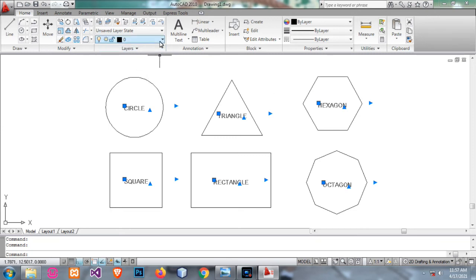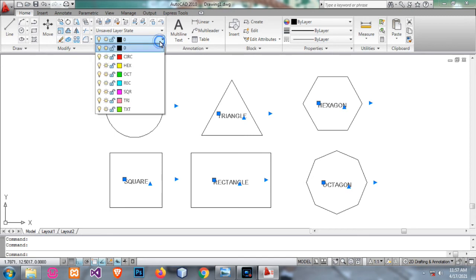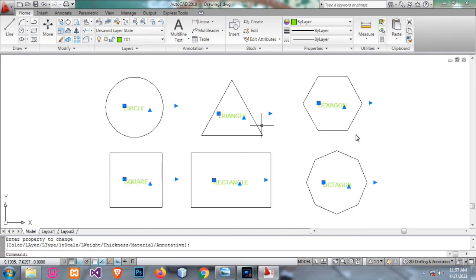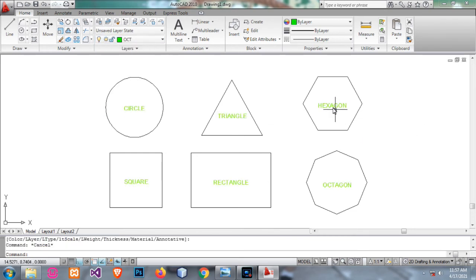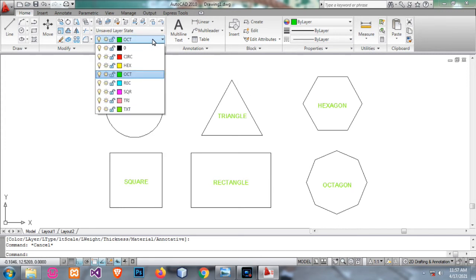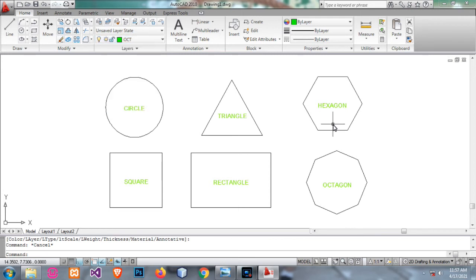So I will click this layer and then choose the layer where I want to put these objects. Then I will click text, right? As you can see, the color of our text now is green because it applies the properties that we set with the text layer, right? You cannot clearly see the color because our background is white.